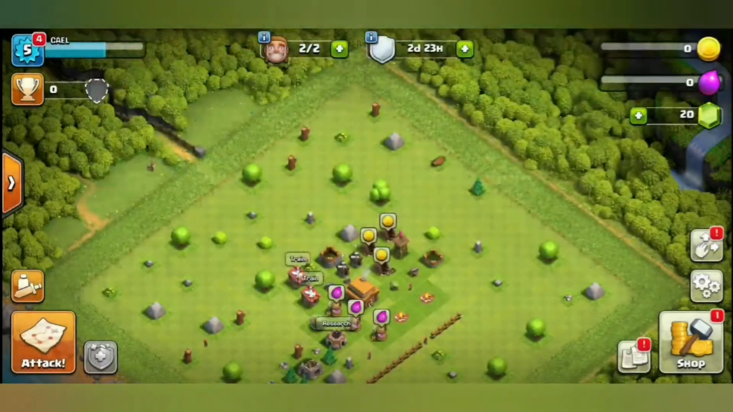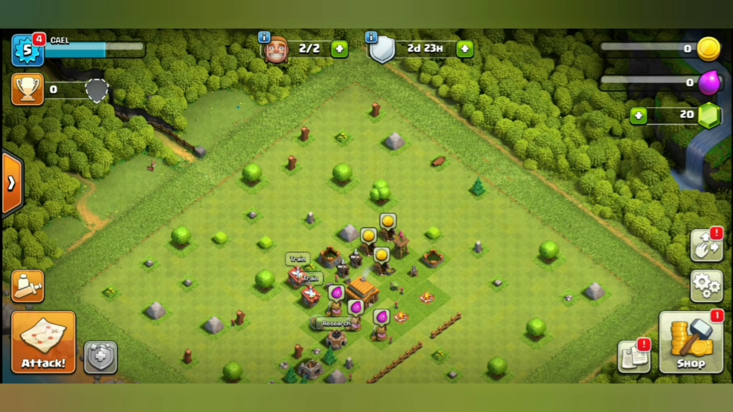As you can see, everything is done, and once you've done that, you can simply go back to the Supercell and you can switch from one account to another.